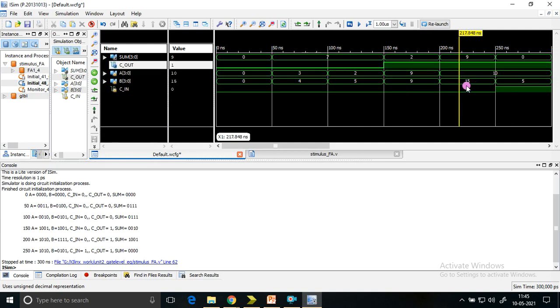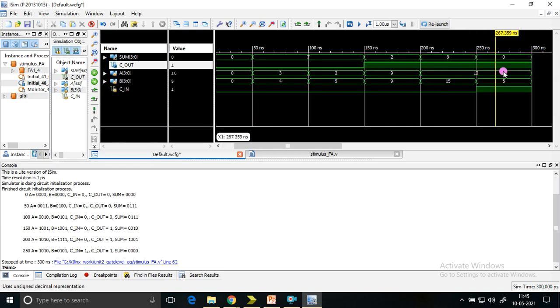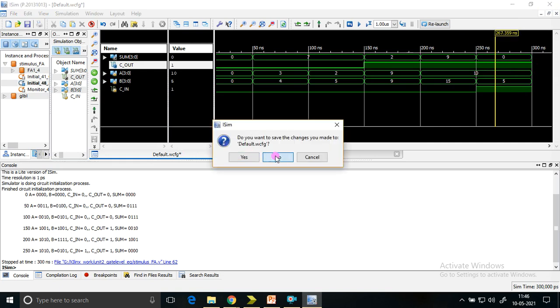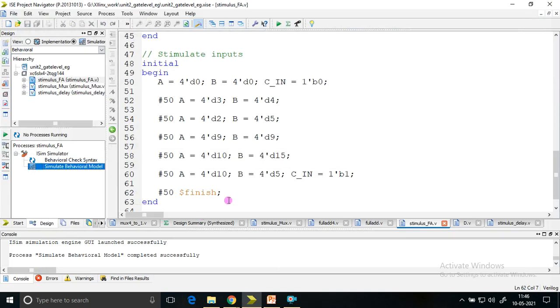Carry output. 15 plus 10 is 25. The excess over 16 is 9, so that is displayed with carry high. And 10 plus 5 is 15. That 15 is exactly the limit, but there is a carry input of 1. So 10 plus 5 plus 1 is 16, and 16 is represented as 0 with carry 1. Okay, so this is the full adder output. It is behaving according to the required functionality. So now it's fine for me.